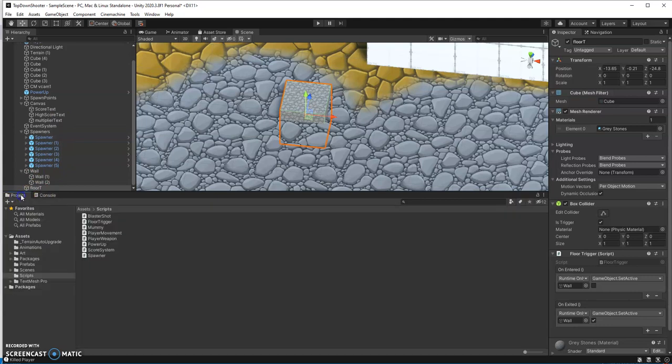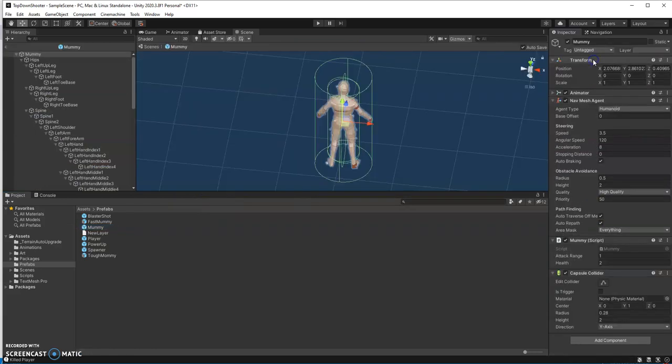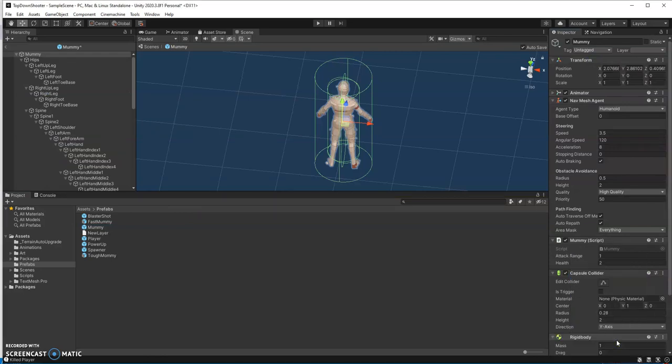Let's go to our prefabs, and go to our, now what's kind of cool is because these were variants. If we go back to our mummy, what we didn't add here, so open prefab, I guess. We've got to modify it, add a component. We're going to add a rigid body.